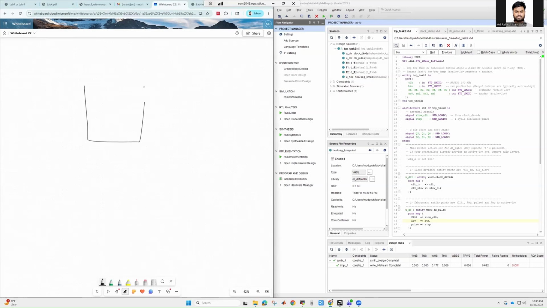Suppose this is a black box, and you have a clock input, which is the main clock from the FPGA board, and then you have a button. The button is the push button, and then we have outputs like F A, F B. These are for activating the LEDs of the 7-segment displays, from F A up to F G.